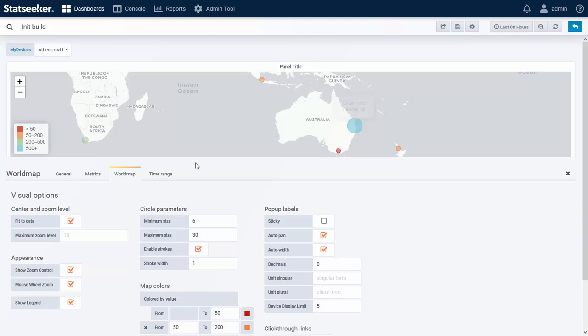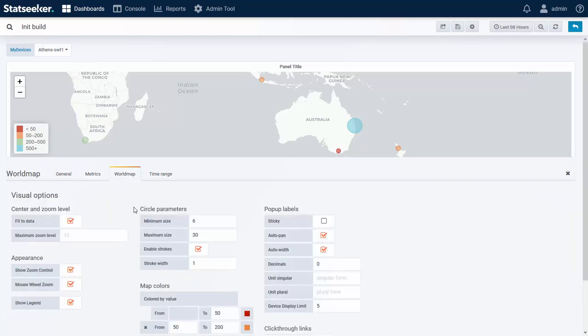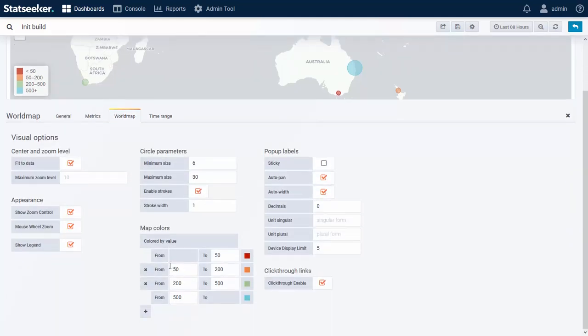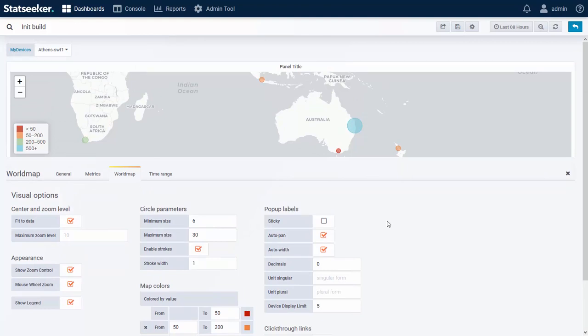Okay. So that's a quick look at the count by location, and there's another version of the count by location where we're going to change the way we're looking at how we're colouring. Rather than colouring by range, we're going to colour by query, and that's quite an interesting one.